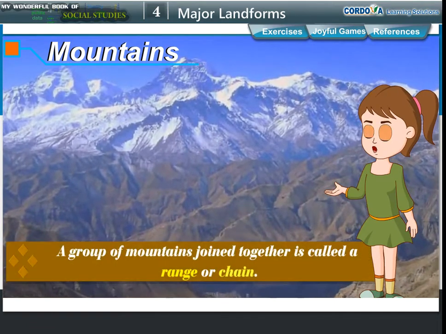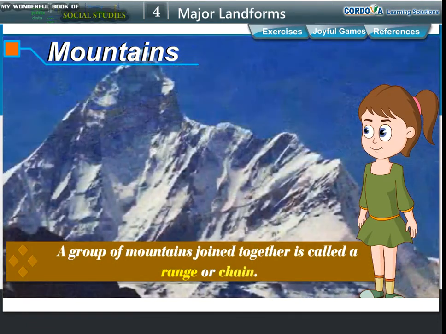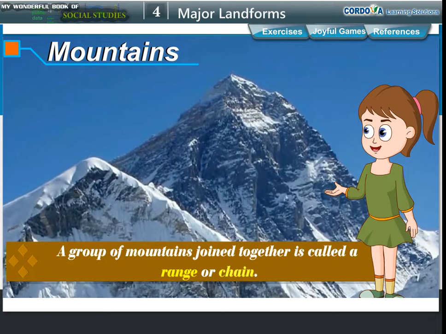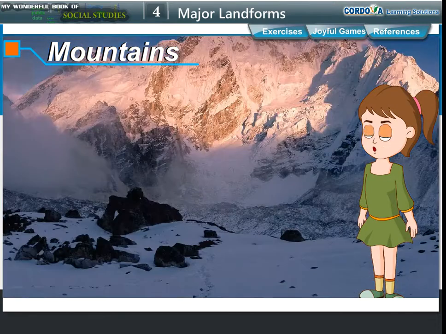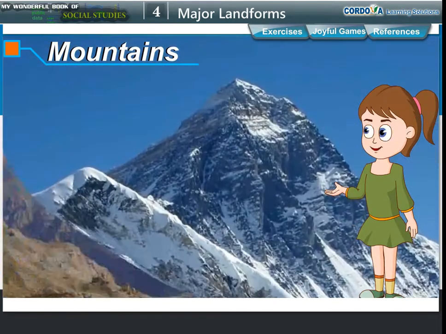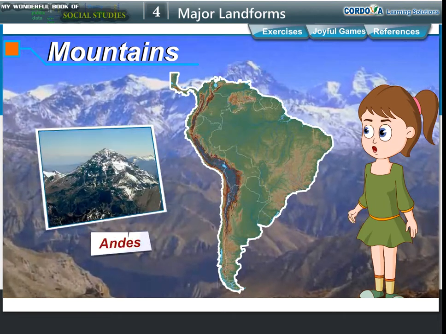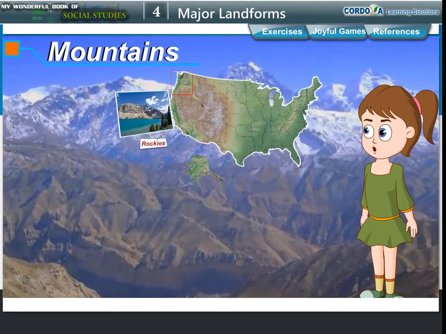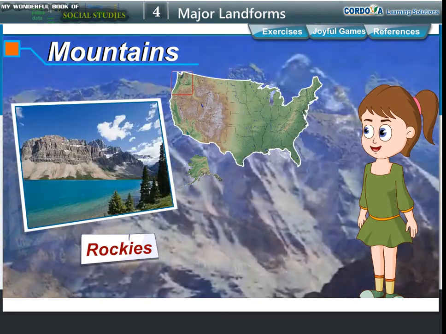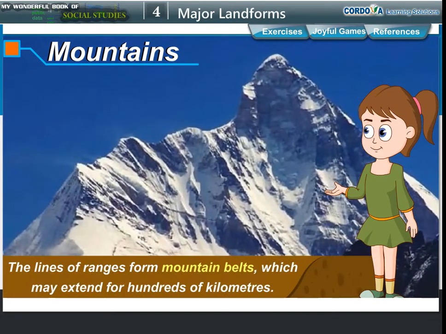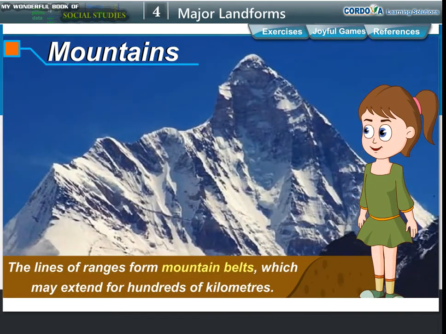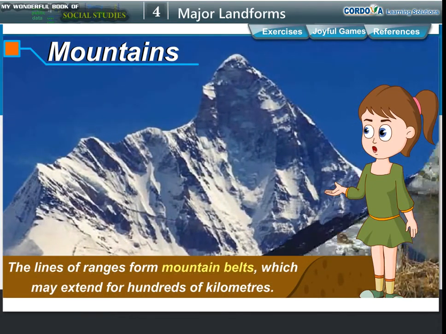A group of mountains joined together is called a range or chain. Two examples of mountain ranges are the Andes in South America and the Rockies in North America. The lines of ranges form mountain belts, which may extend for hundreds of kilometers.